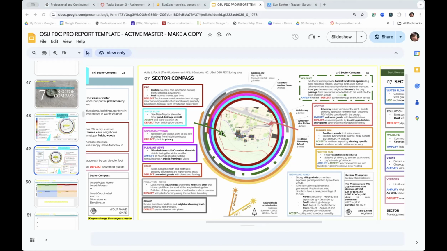Because what we're trying to do here is identify these sectors, but not only that, we want to figure out, okay, if we have an acreage site and we have a fire sector, how are we going to move forward with our design with that in mind? How are we going to create some protection from that or deflect it? Or maybe in the case of the winter sun, how are we going to accept and amplify that onto our site or into a given area?